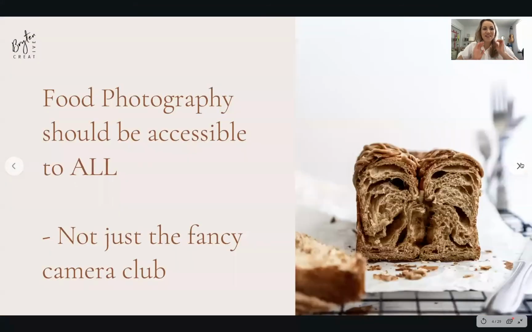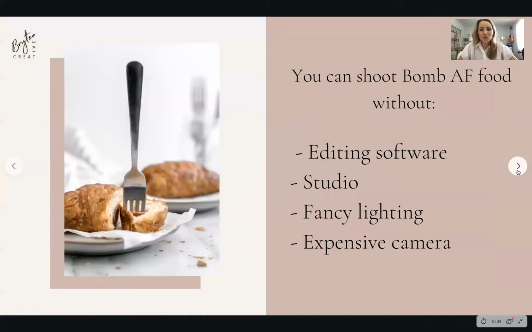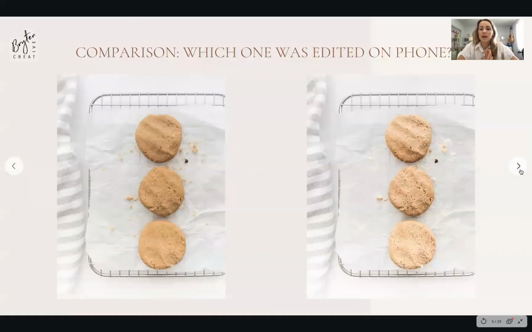So food photography, I believe, should be accessible to all, not just the fancy camera club. Like, that is just a little bit discriminatory. So that is why I'm here to bust the myth. You can absolutely take photos with your iPhone, and I'm going to show you how. So, like I said, you can shoot amazing food photos without editing software, without a studio, without fancy lighting, without the expensive camera, okay?